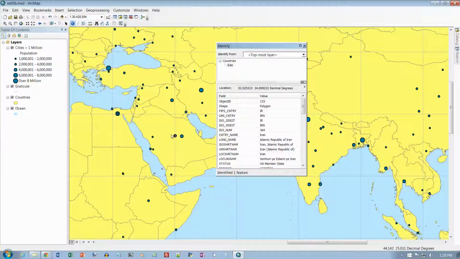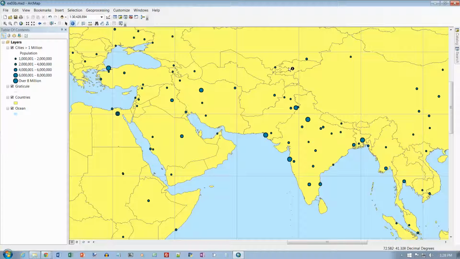And we want to click several other countries. I think this is Saudi Arabia. And we got Israel over here. And we got Egypt over here. And that's about the extent of my Middle Eastern geography. Close the identify window, and click the fixed zoom in button once.